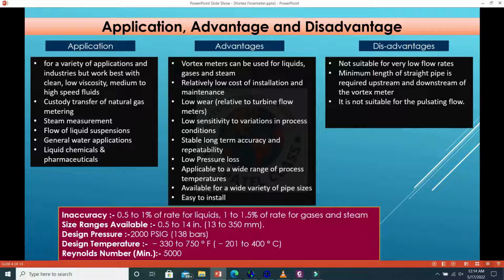It is a very important flow meter and its accuracy is also better than the DP type of flow meter, and its pressure loss is also less than the DP type flow meter. Hence, it can be used with respect to the accuracy and pressure loss.